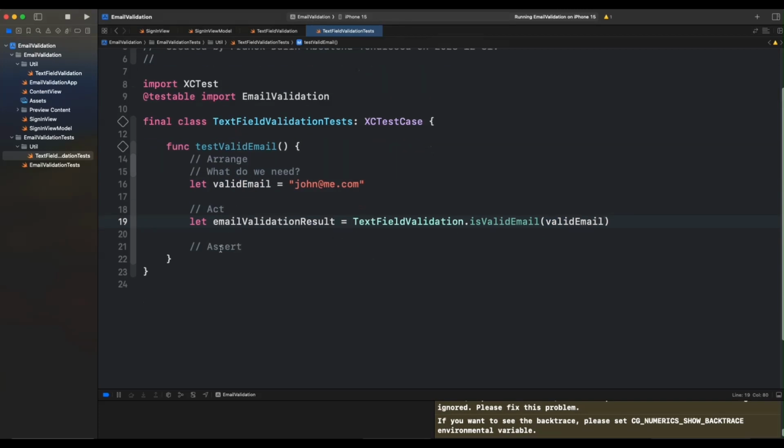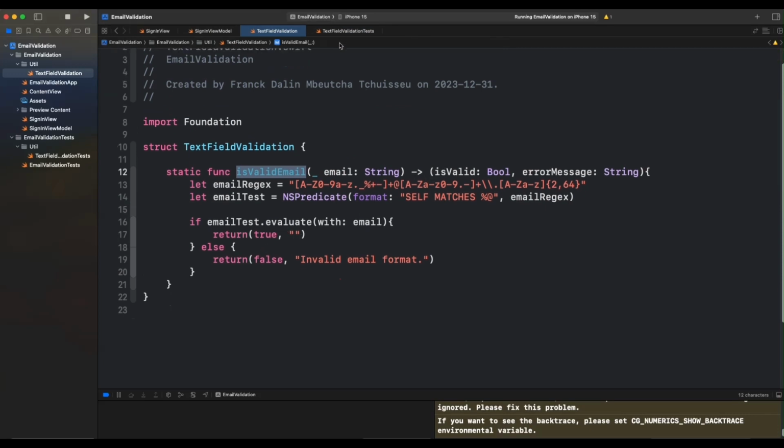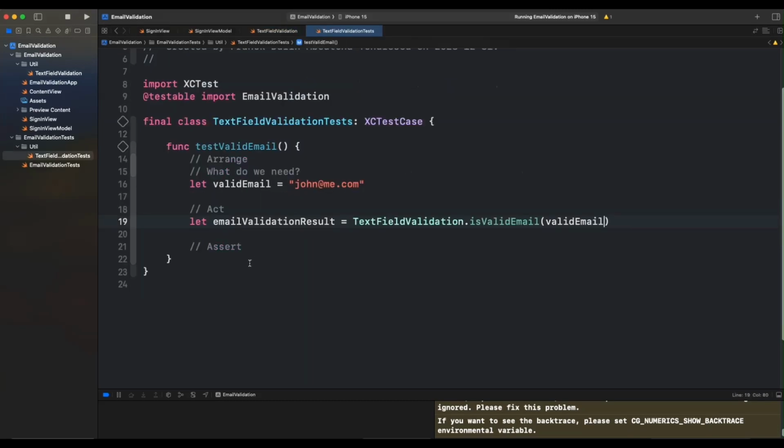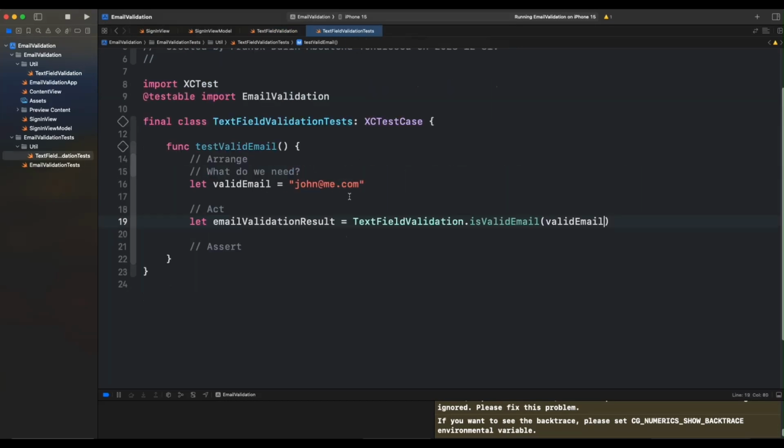So the last thing we want to do is this assert. We want to do two assertions. The first one, we want to check that is valid is true, because remember, in case we are passing a valid email, we are returning true, and for our error message we are returning an empty string. So here we will assert two things. The first, that is valid is true, and we also want to assert that error message is empty. Okay, so let's do that.